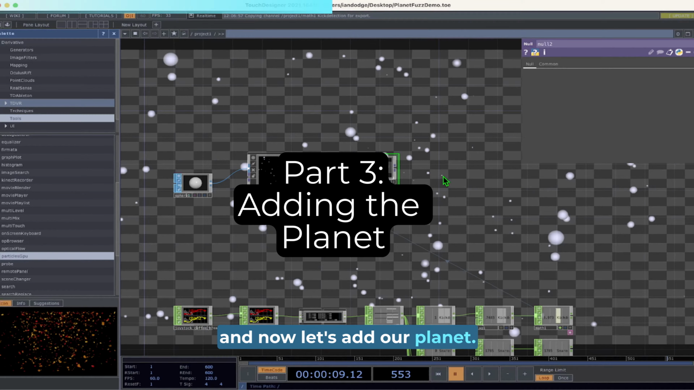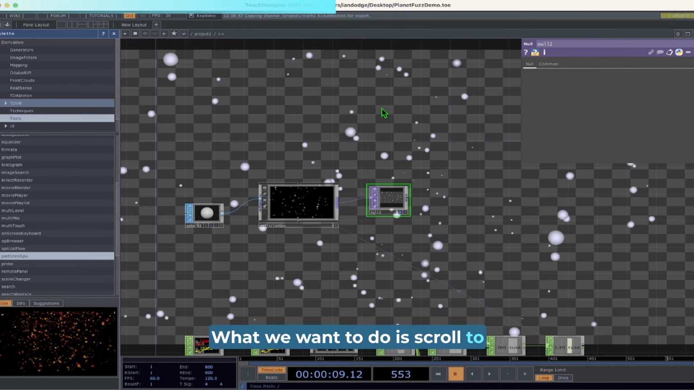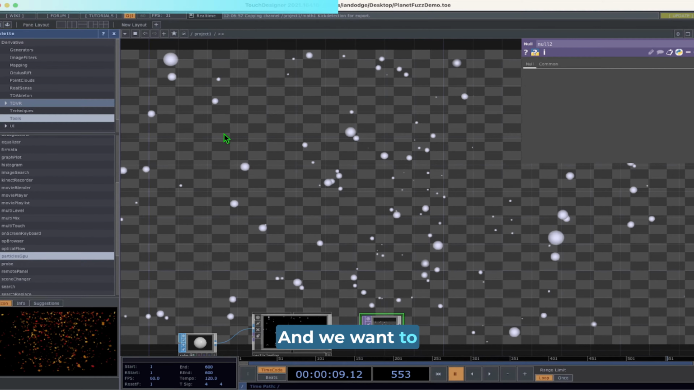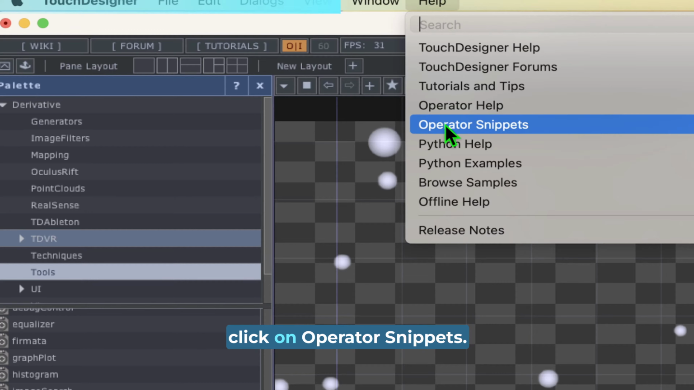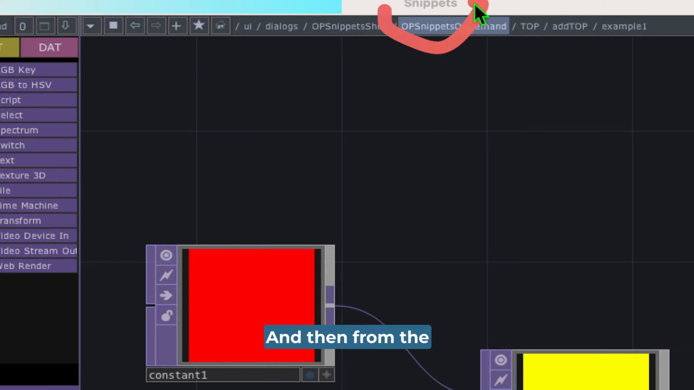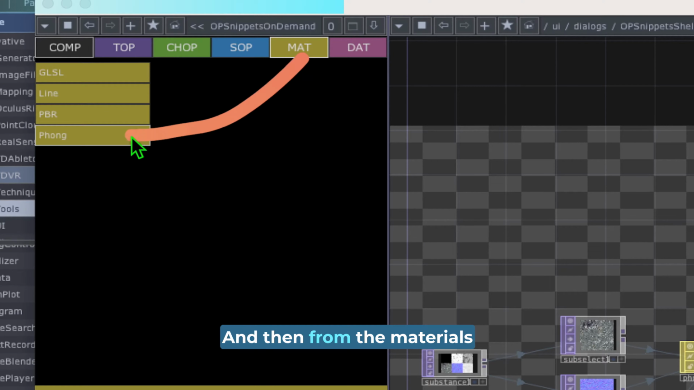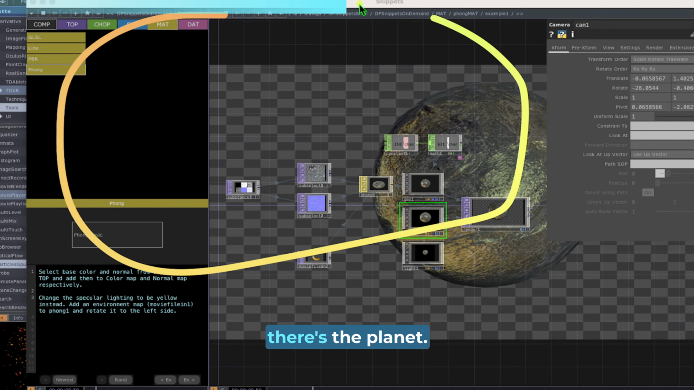And now let's add our planet. This is going to be one of the easiest parts of the project because we use a shortcut to do this. What we want to do is scroll to a big empty area of our project area like this, and click on the Help button in the Touchdesigner menu and then click on Operator Snippets. And then from the Snippets window, click on the Materials category, and then click on Phong. And then you can see there's the planet.